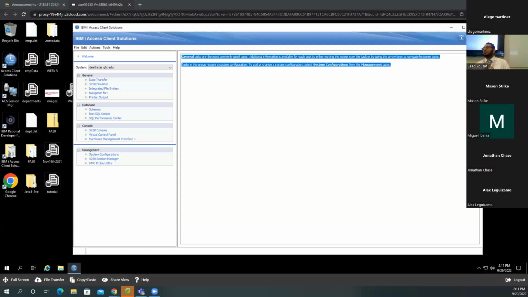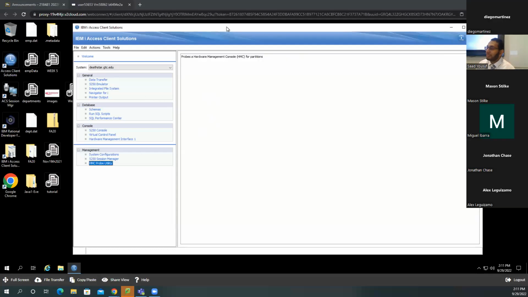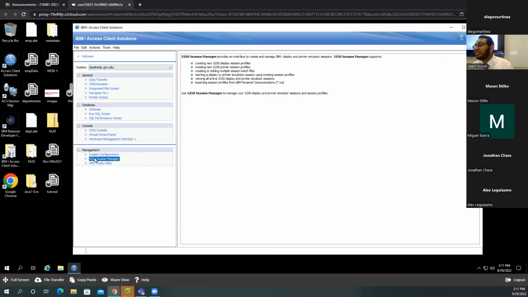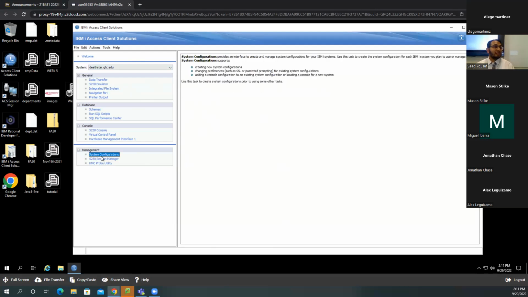Okay. So when you are looking at this window, you have to make sure that the system says deathstar.gtc.edu. If it says select a system, then click the drop-down box and make the change. If for any reason you do not see Death Star in the list, you click on System Configurations to set up the Death Star.